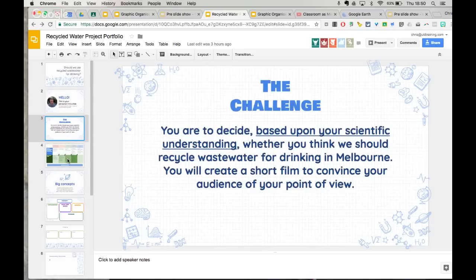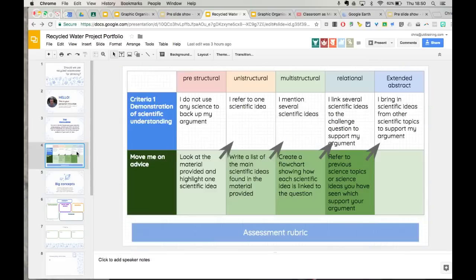Slide 4. The challenge here is that you are to decide, based upon your scientific understanding, whether you think we should recycle wastewater for drinking in Melbourne. You will create a short film to convince your audience of your point of view. So I've got the task up here, and on slide 4 I've also got the rubric.